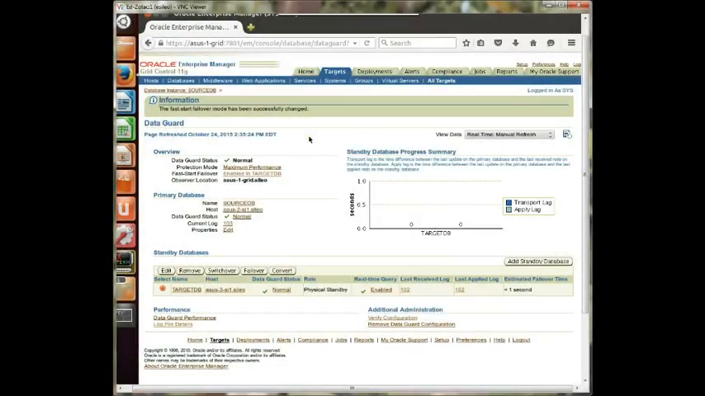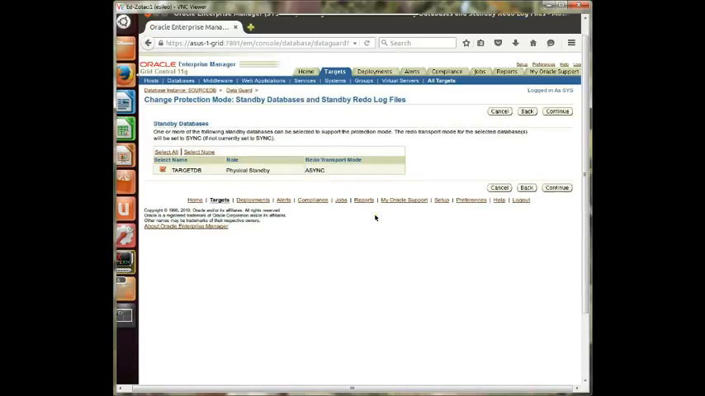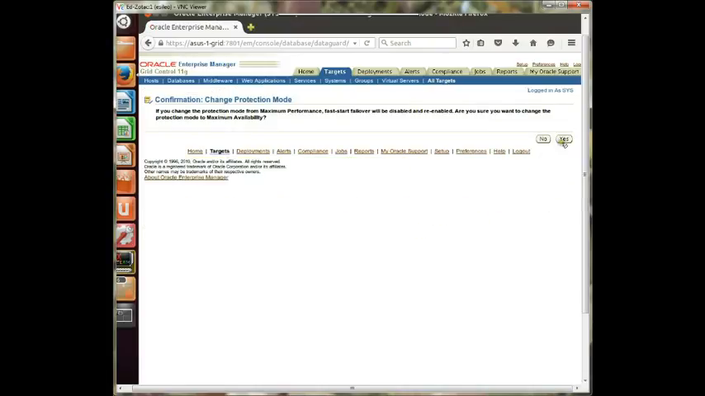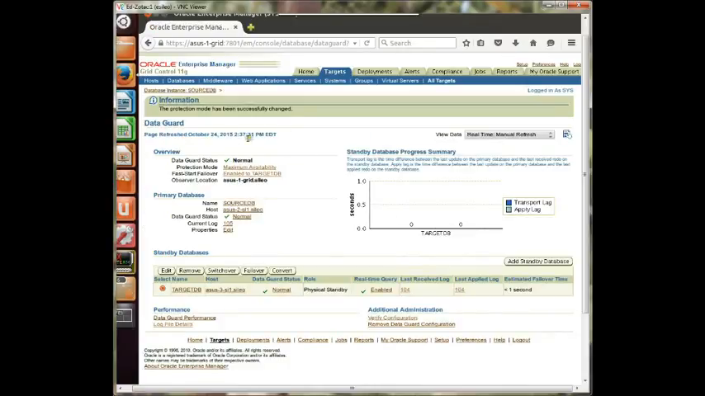Another activity that we have to do is we actually have to convert from maximum performance to maximum availability. So let's go ahead and do that. And now it's turned on to maximum availability.